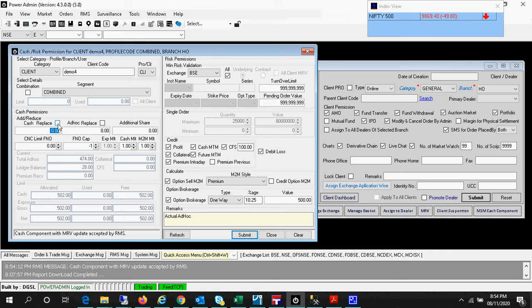If I want to replace this complete amount with 2, I select this checkbox, and if I press enter, the complete cash is reduced to 2, replaced by 2. Suppose I want to add more into that, now this 28 plus 2 is 30. The same way for ad hoc and additionals, the action can be performed and cash will be added to the client.